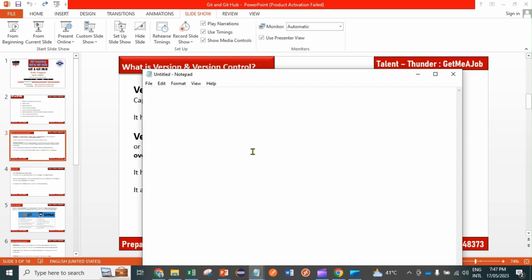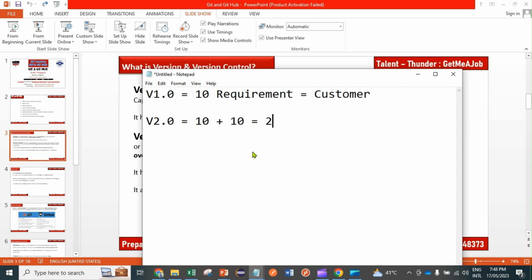Suppose we have version 1.0, and it has 10 requirements. Now this is with the customer. The customer gives us some changes and we create version 2.0, which has an additional 10 requirements. Now 10 plus 10, a total of 20 requirements we have for the customer.